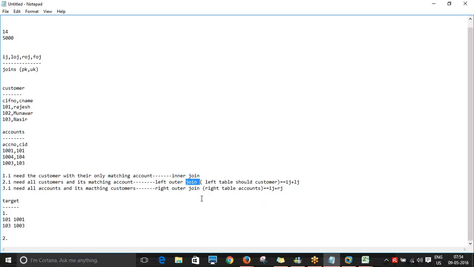Don't just think that for one you need to keep left outer and for another you keep right outer. Nothing like that. You can keep left outer or right outer for anything. But the table will change. When you keep left outer, the left table will be customers. If you keep right outer, then the right table will be customers. Why? I will tell you.